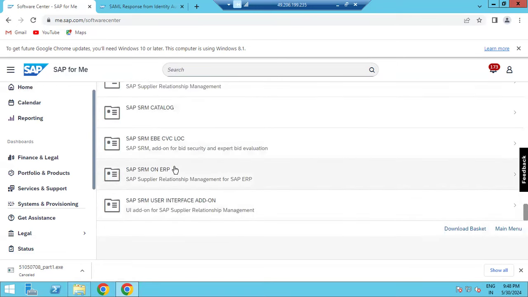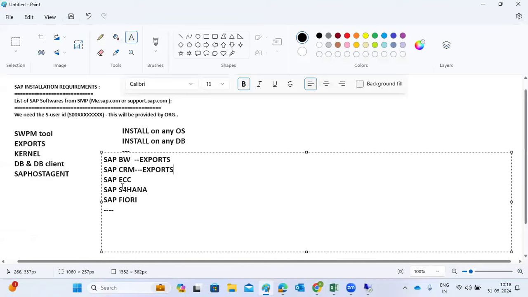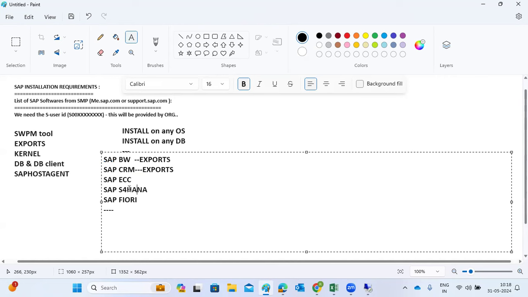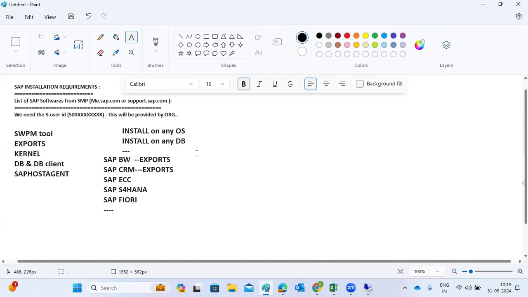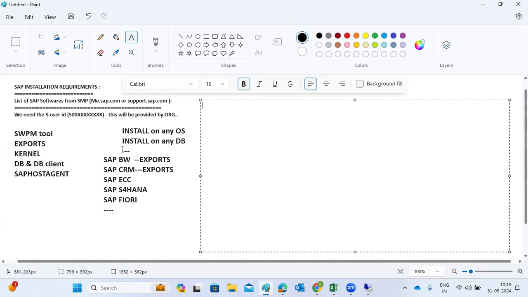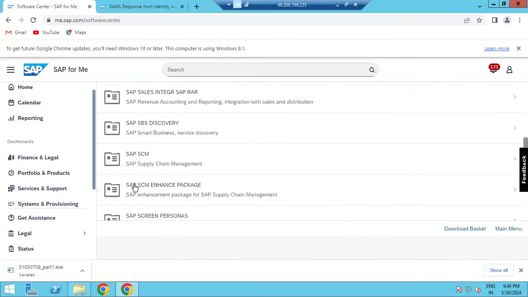Solution Manager, SRM, right? So for any product installation, we have the common softwares we have to download here, right? Only exports will change, remaining all are common here. So for BW exports, CRM exports, ECC exports, S4HANA exports, Fiori exports will change, right? So these things we can do here. So kernel means it's common software. If you go here, K means kernel.